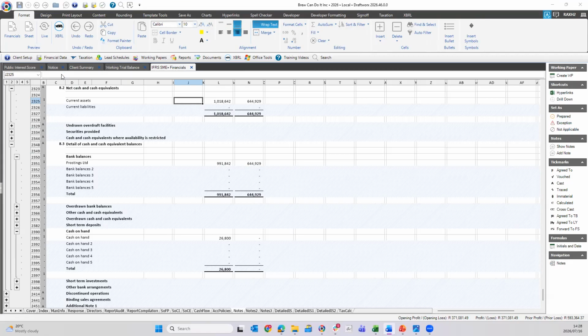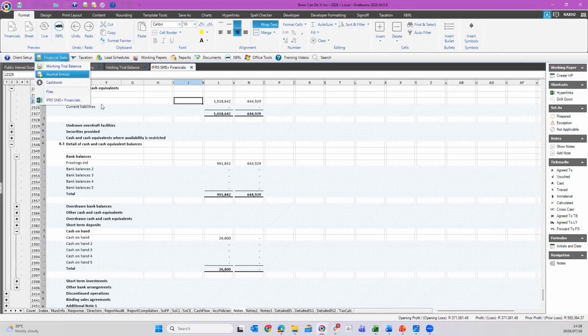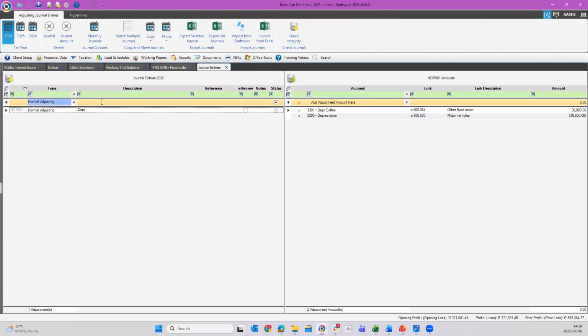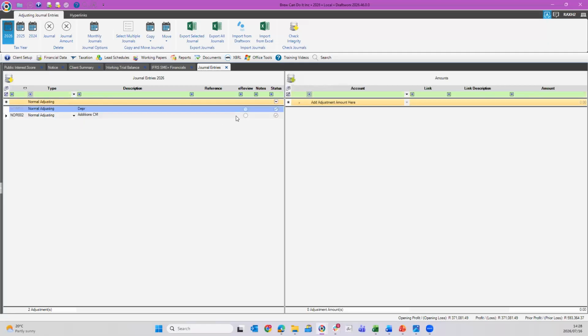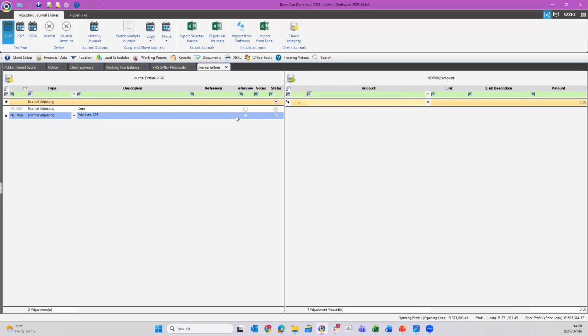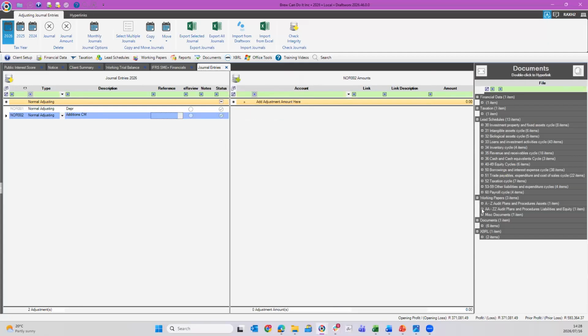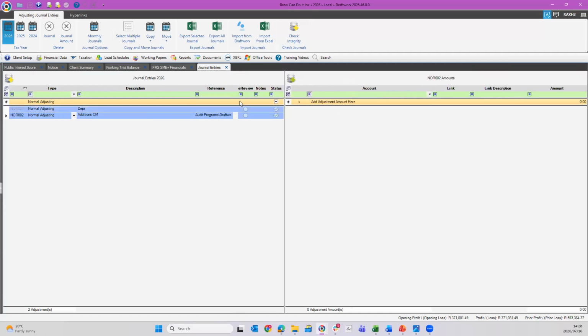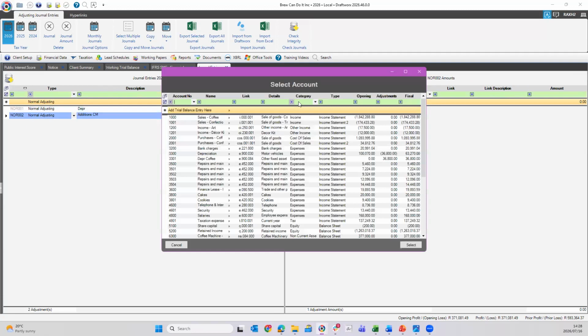So let's go raise a journal. Financial data, journal entries. I'm going to call this a normal adjusting, and we're going to call it additions coffee machine. And I'm going to press enter. Now remember, we do have the lovely little shortcut where I can reference said document by clicking on that little option. And we obviously want to reference it to our asset register. Okay, so I double click, and I'm now going to raise the journal.